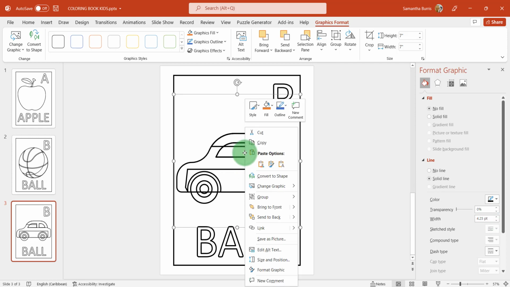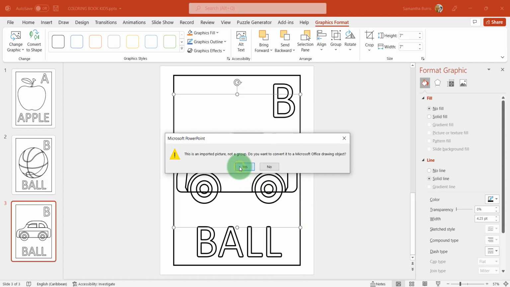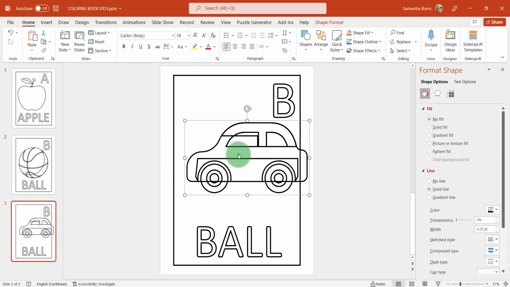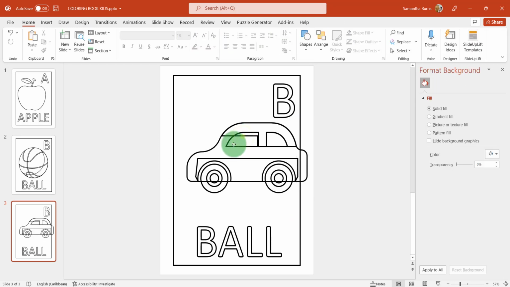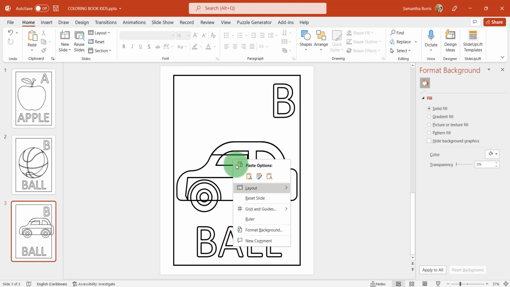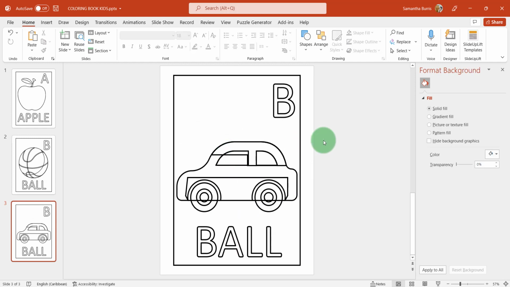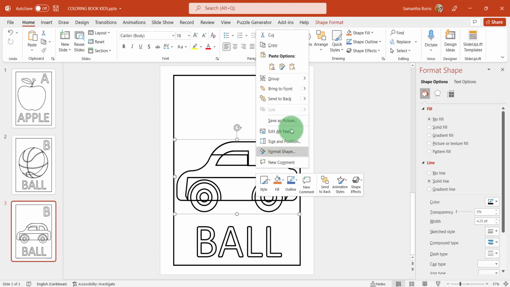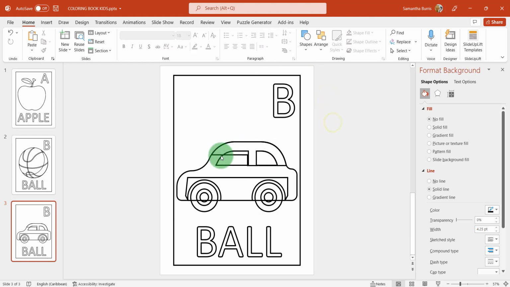And as I said before, sometimes you might need to remove some elements from the object. So I'm going to go ahead and ungroup, select yes. I'm going to ungroup. Let's realign this in the middle. I'm going to ungroup again, and again. And I'm just going to remove this from the top.